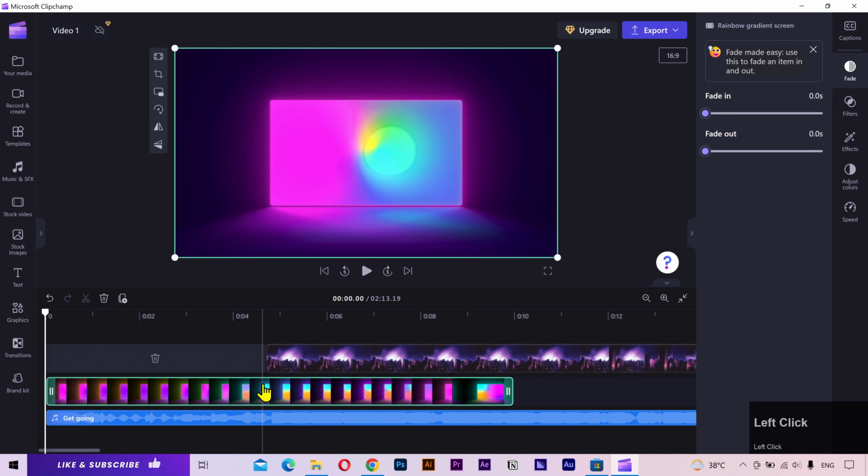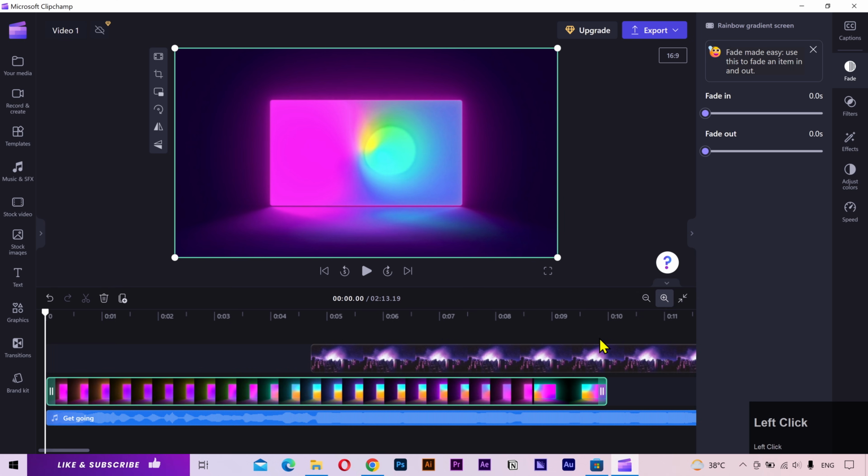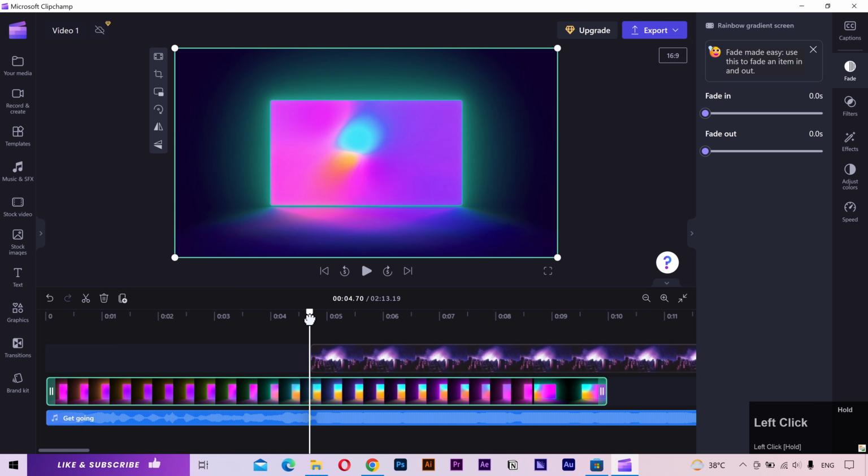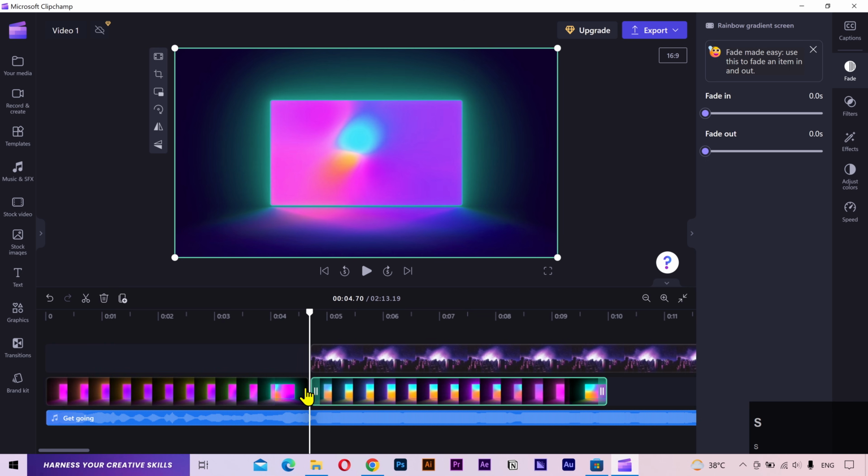Now I want to split this clip at this point. To do that, I can use the split option. The shortcut is the S key. So if I click this button or press the S key, it's gonna split it. That's how you split a clip.